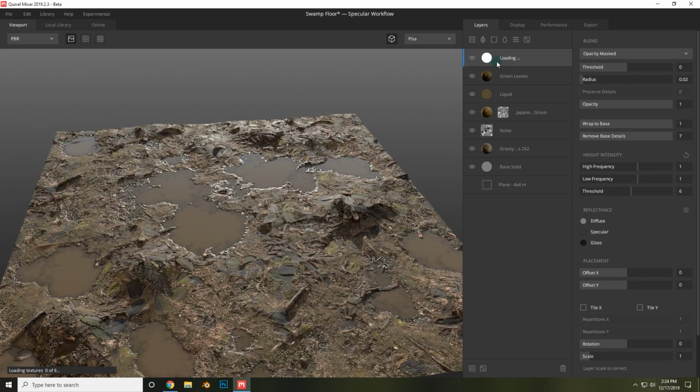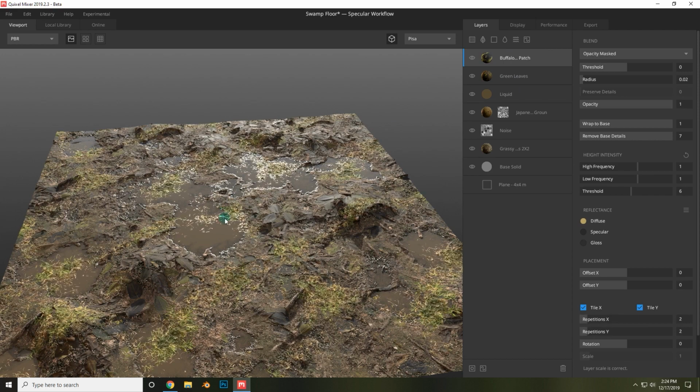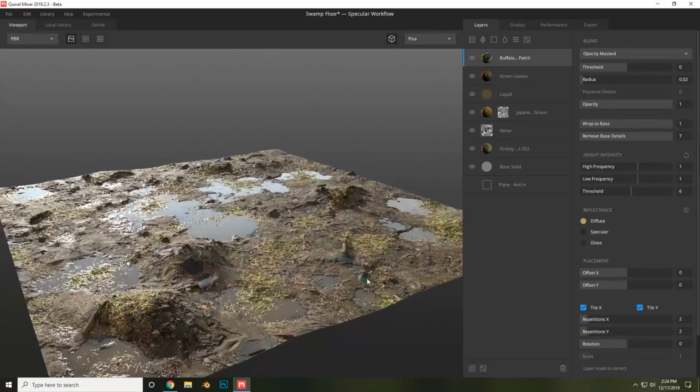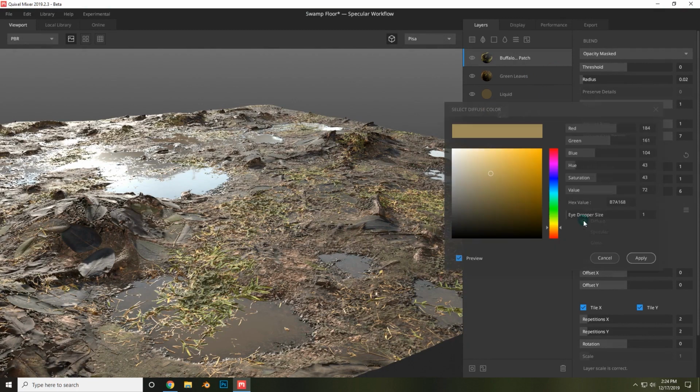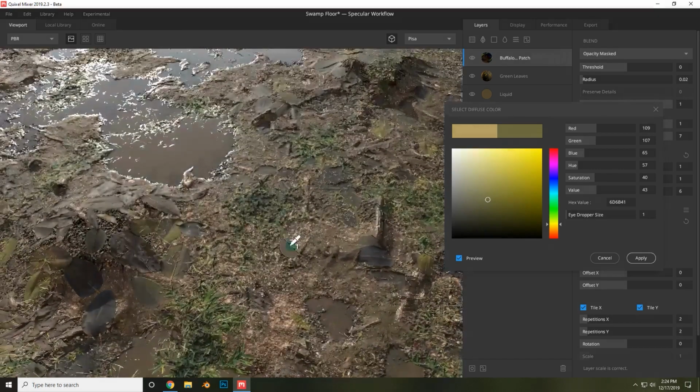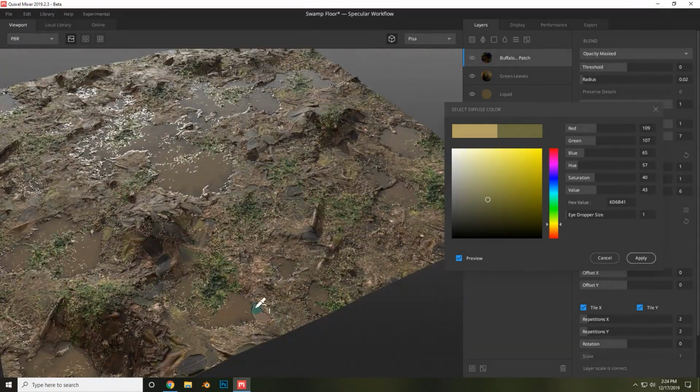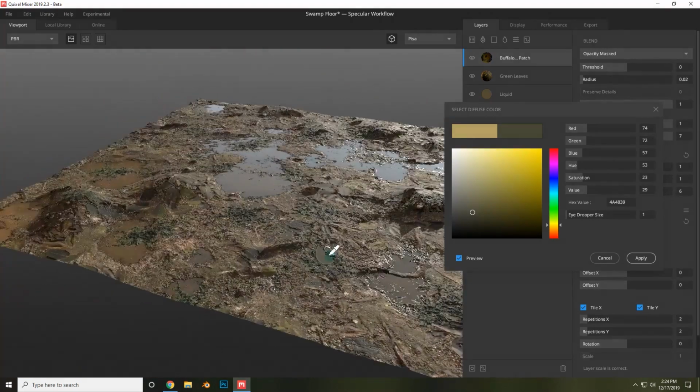I'm going to try and add a buffalo grass patch layer above everything else, and I'm going to see what that looks like if we can layer some of that over the water. Now clearly this doesn't match the color, so we can work with that. We can change the diffuse and make it darker a bit. That's nice. So you can use that eyedropper tool to try and match other colors of your scene.